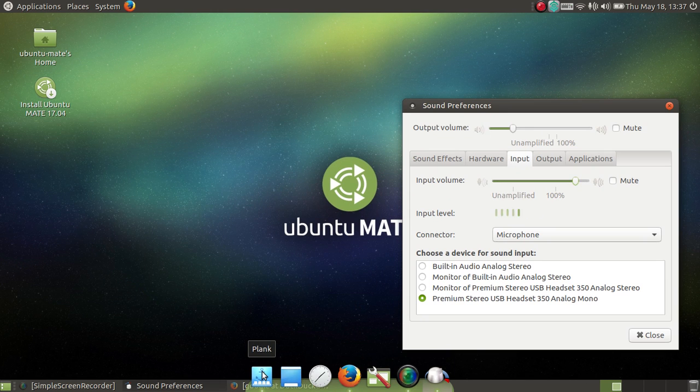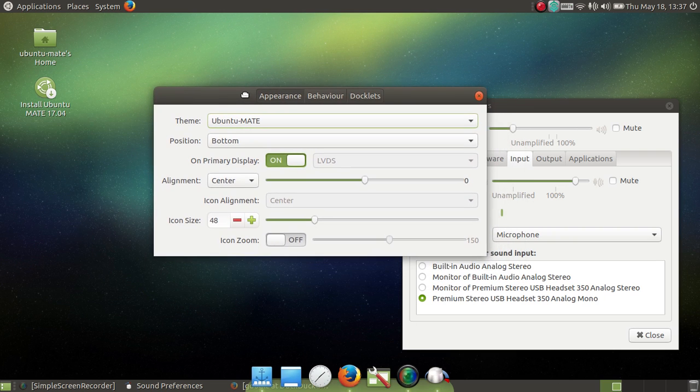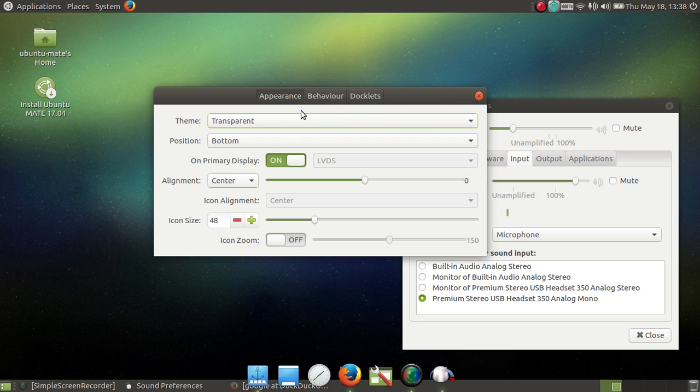So you have the dock. And I use this. Actually, in this version, they have things in here where you can, I think there are versions that can do this, sort of. I don't know how to really explain this, but here's like the theme. So you can change the theme. You got the default theme, the Ubuntu Mate theme, the transparent theme.